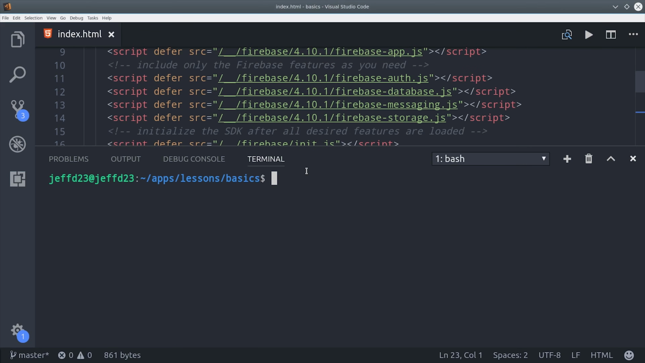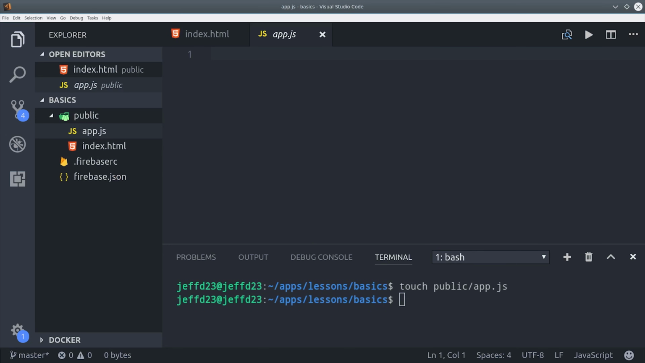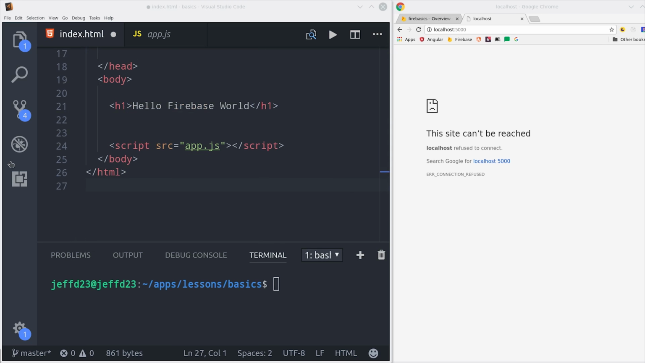Then we can create that file from the command line by running touch public/app.js. The next thing I'm going to do is bring up the browser window side by side and run firebase serve so we can check out the changes that we make.